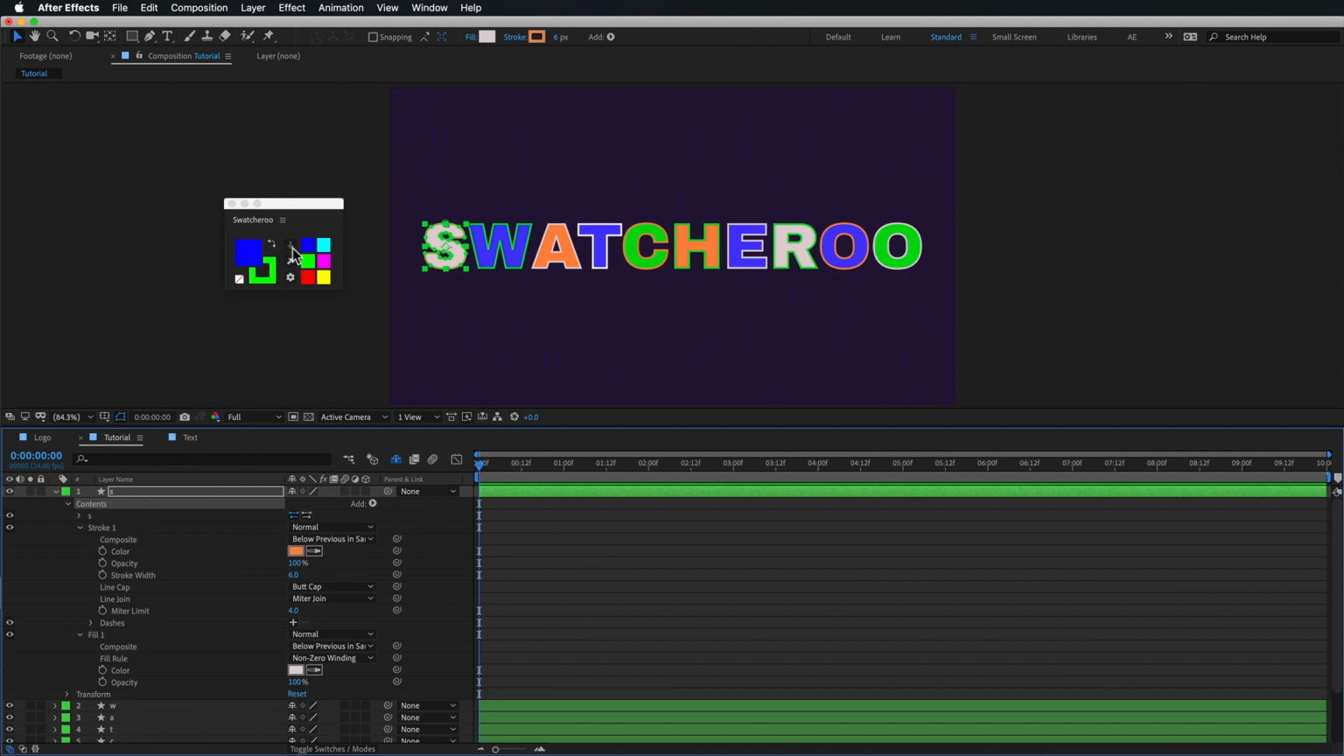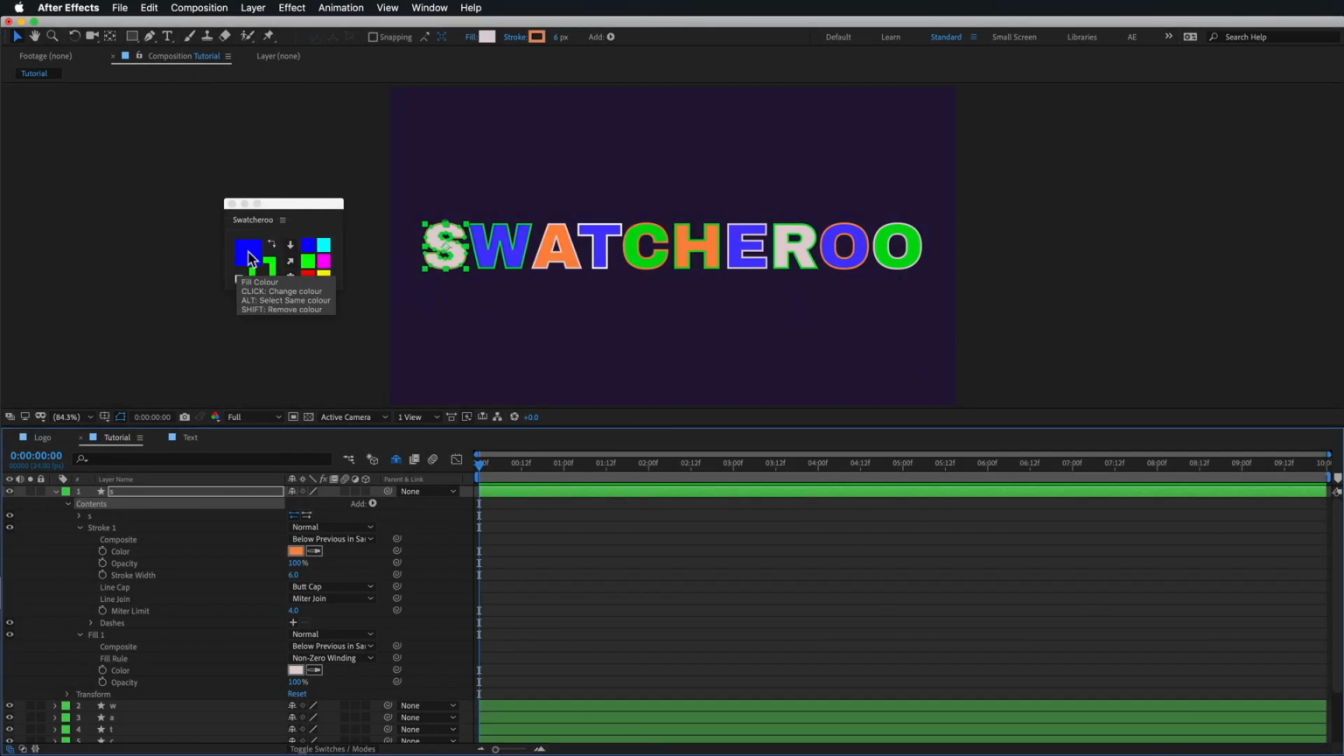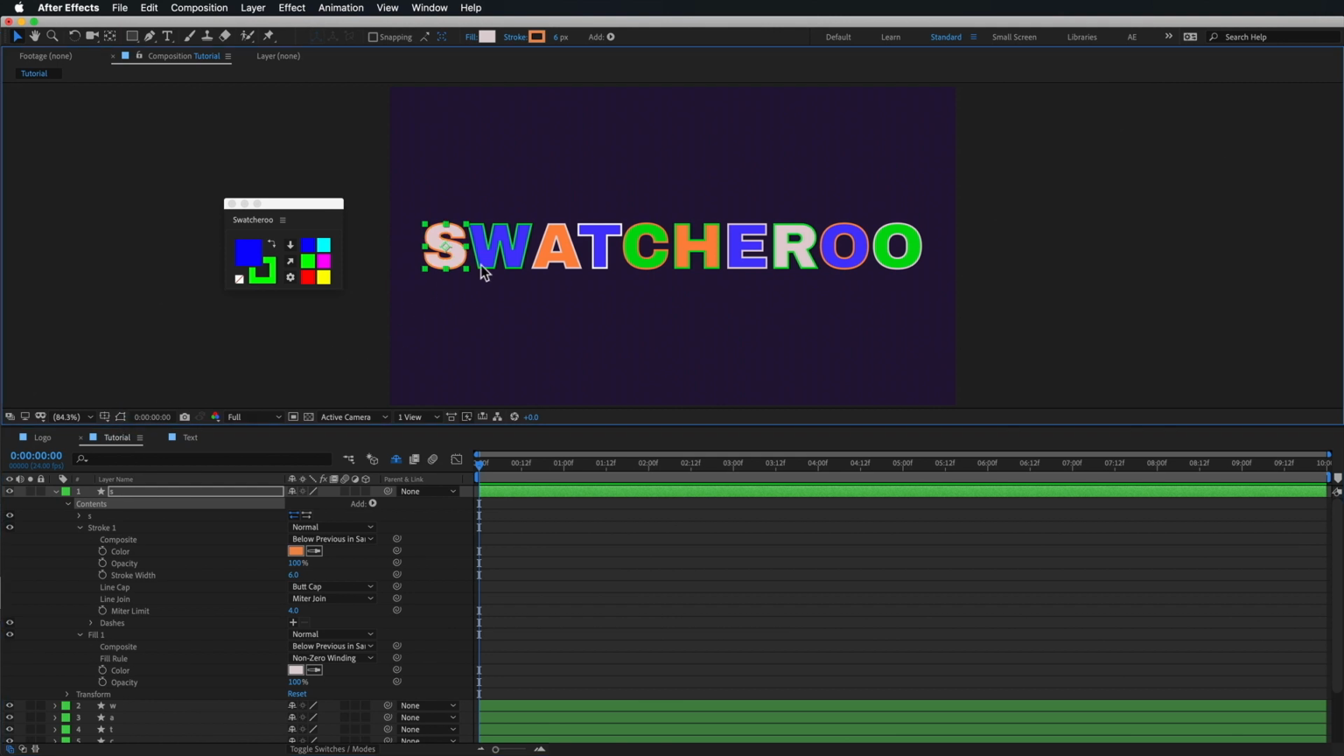First way is with this button here for Apply. What this is going to do is look at the activated swatch, either the fill or the stroke, and apply that one to the layer. To make this a bit easier to see, I'm going to disable mask and path visibility just so we can see what's going on. Now if I just click this button, it's going to take the fill color and apply it to the fill of the layer. Alternatively, if the stroke was the active color and I hit Apply Activated Color, it's going to apply the stroke to the layer. Super straightforward.